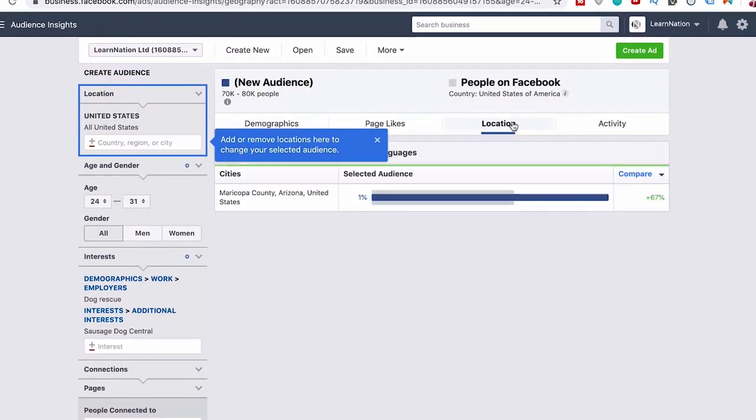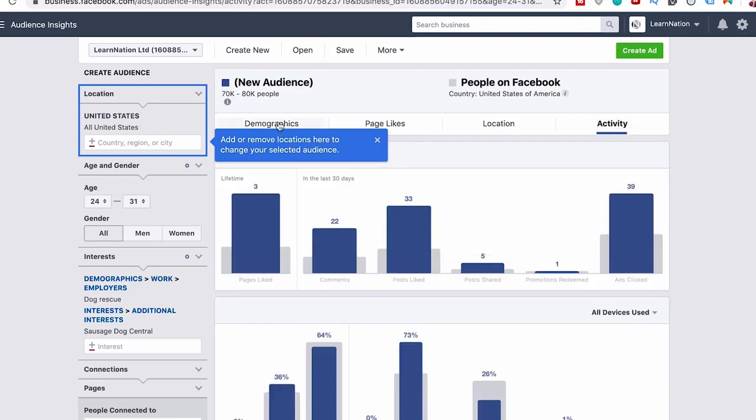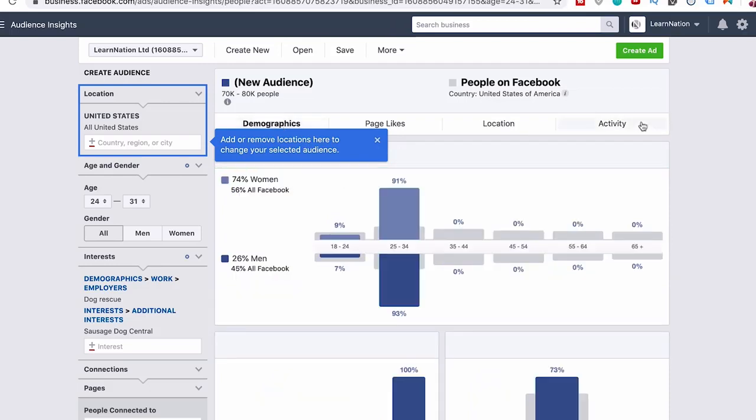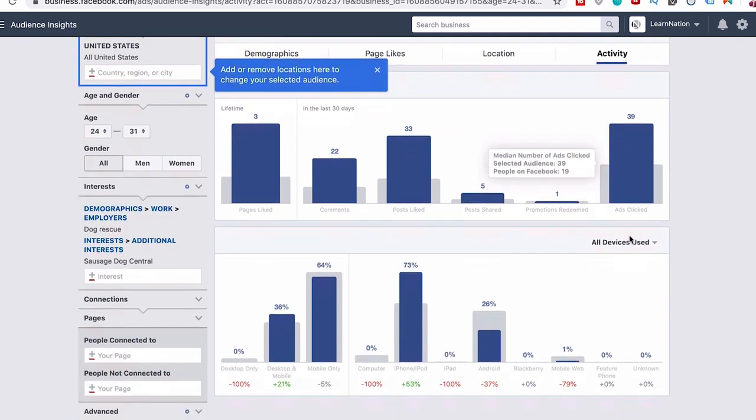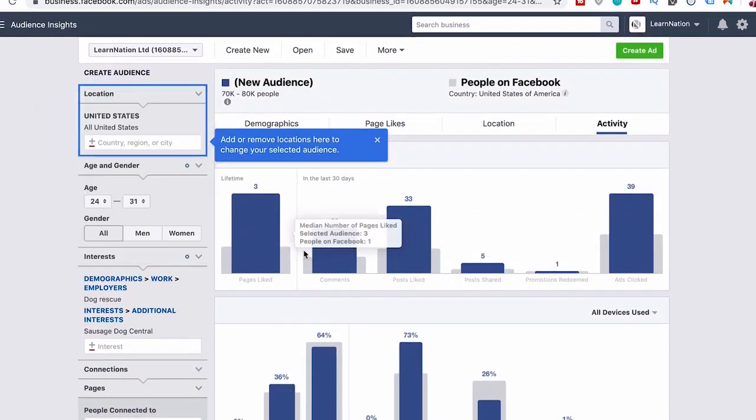This is where they're based mostly. You've got activity, right? And you've got demographics, okay? So you can actually see activity, people who like, post, comment, share, ads clicked. This is insane. You can just target just the people who click ads. Oh, this is brilliant. Okay, so this is how you would use audience insights. And once you've done this, you can actually create an ad with this audience. So you could save the audience and click create an ad with that audience.